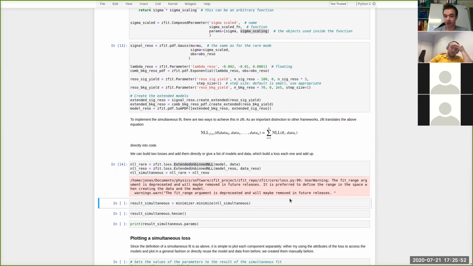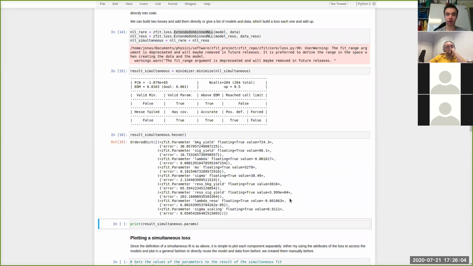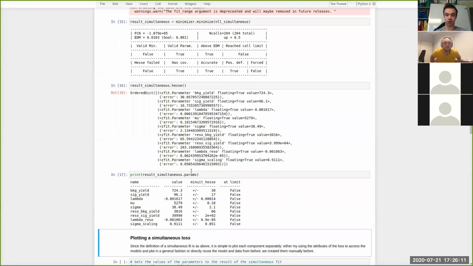And to minimize that, this is again the next step, minimize. So the minimization cannot depend really on what kind of loss we're using, which means from now on, things are exactly the same again. So we just minimize it and we create the Hessian approximation. Then we can plot the parameter, print the parameters, and we get the results from our fit.